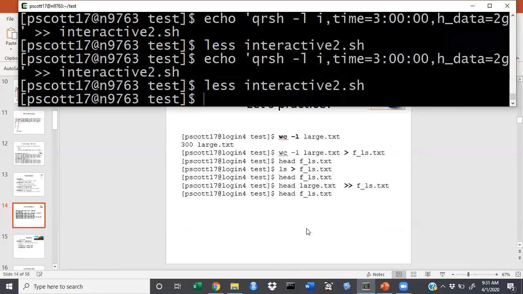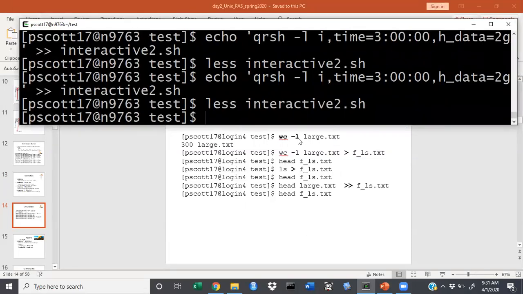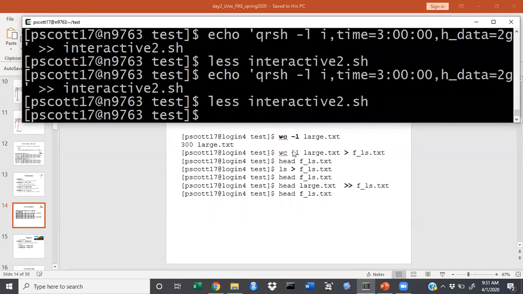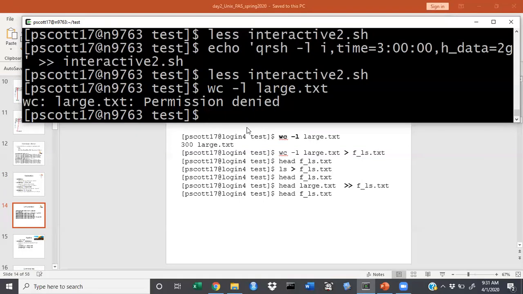So let's practice a little bit. We can do this with a new command that we're going to learn in a little bit. There's one called WC, and this stands for word count, not water closet. So if we do word count flag L, I'm adding the modifier to word count that's going to be for lines, large text. And so that, oh, I don't have permission to count it because I took that permission away.